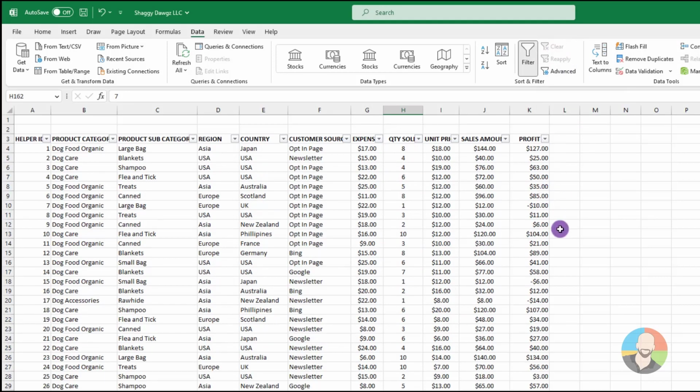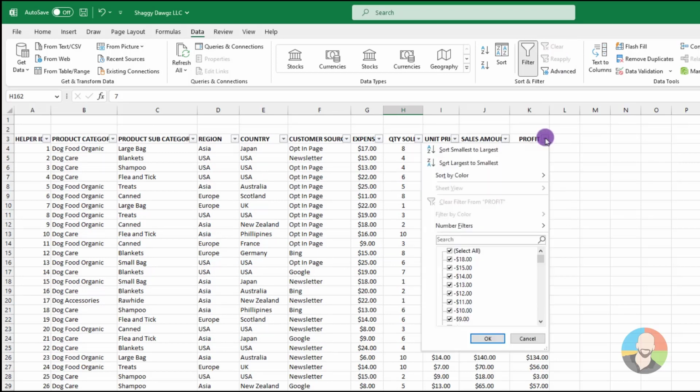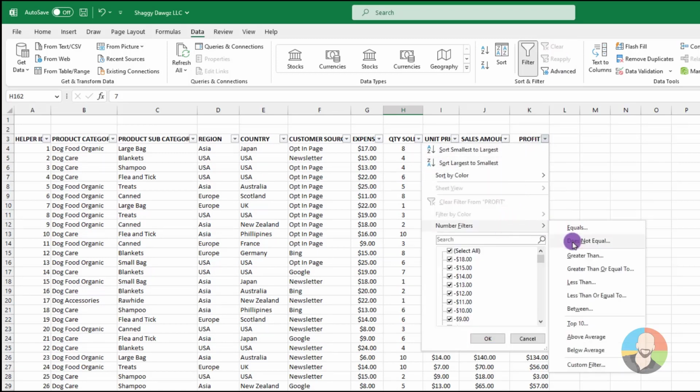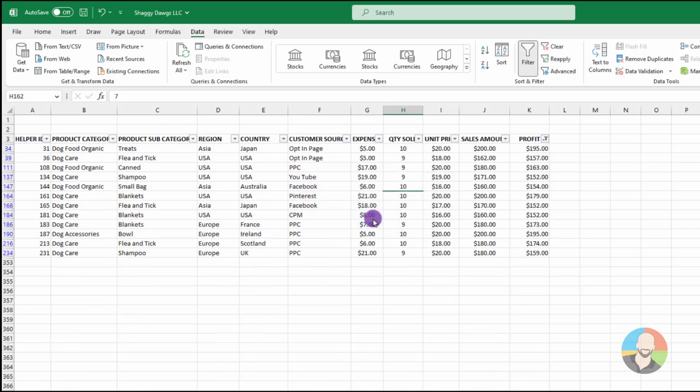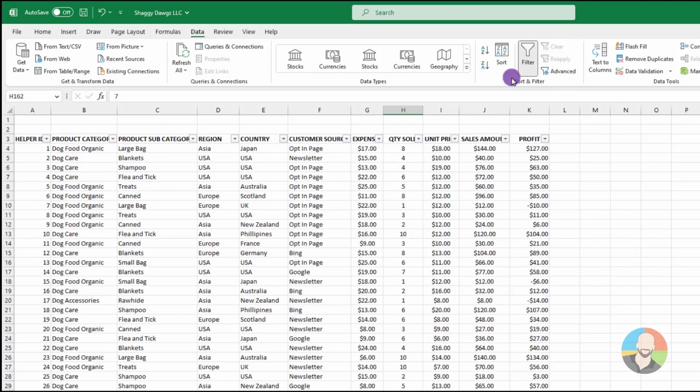Since we're talking about filtering numbers, another cool thing we can do is click the drop arrow here, go down to where it says Number Filters, and then look for where it says Top 10. We can make our choice between top or bottom. In the middle, we can change the number. And then over here on the right, we can choose between items or percent. In this case, we'll leave things as is. Click OK. And right there's the top 10 items. Let's clear that out and move on.